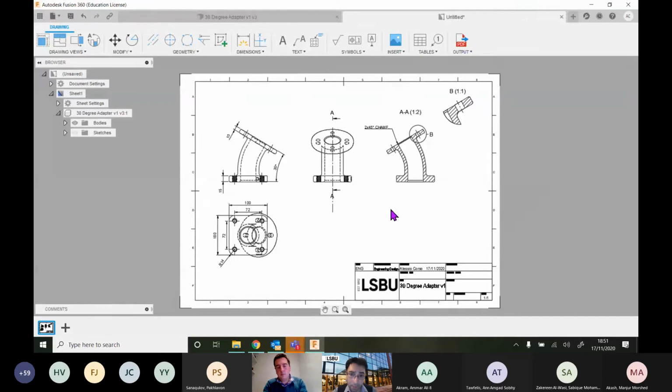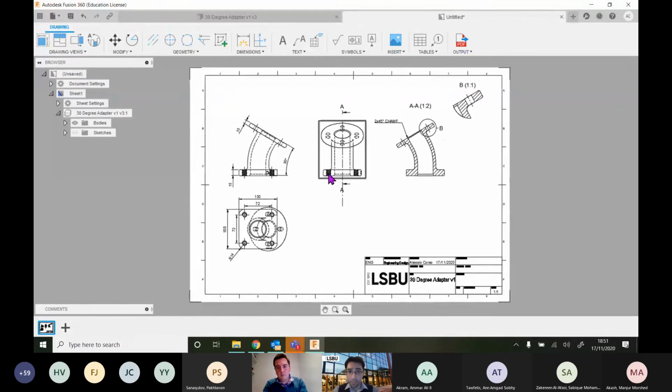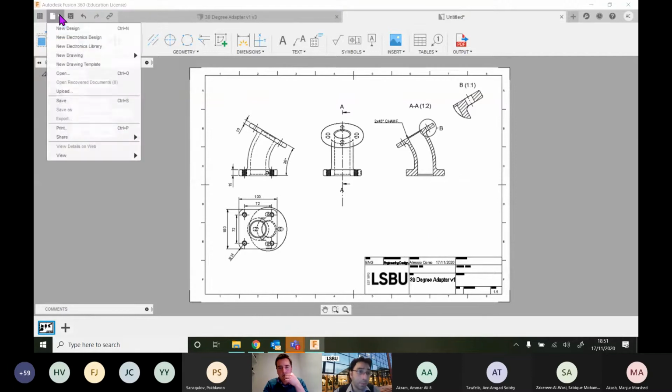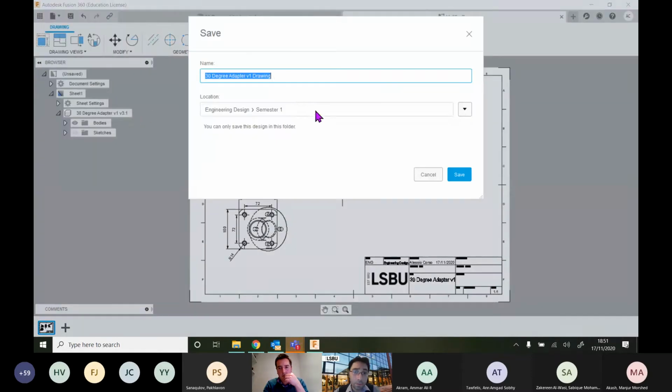Okay, so let's switch back to Fusion. Don't worry, I'm not going to go into as much detail, but I just want to show you the difference between third angle projection and first angle projection. So what we'll do is, let me save this first of all. We'll call that engineering adapter third angle.